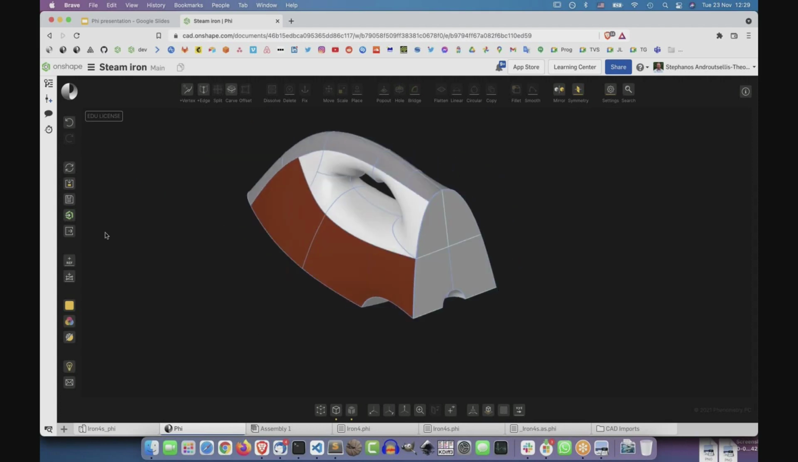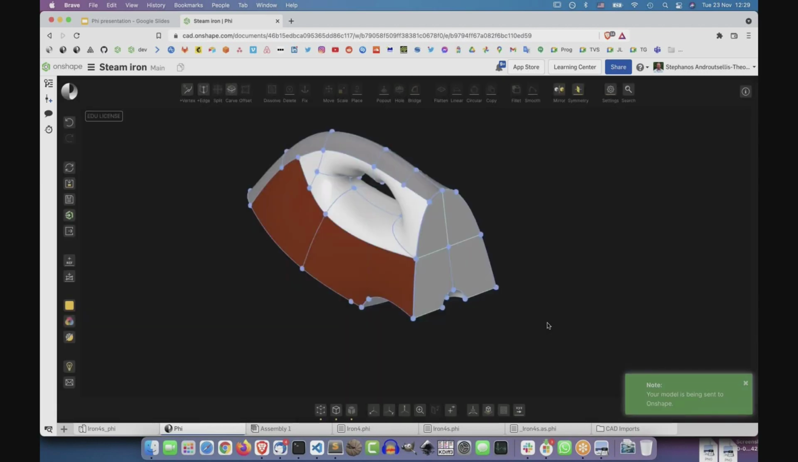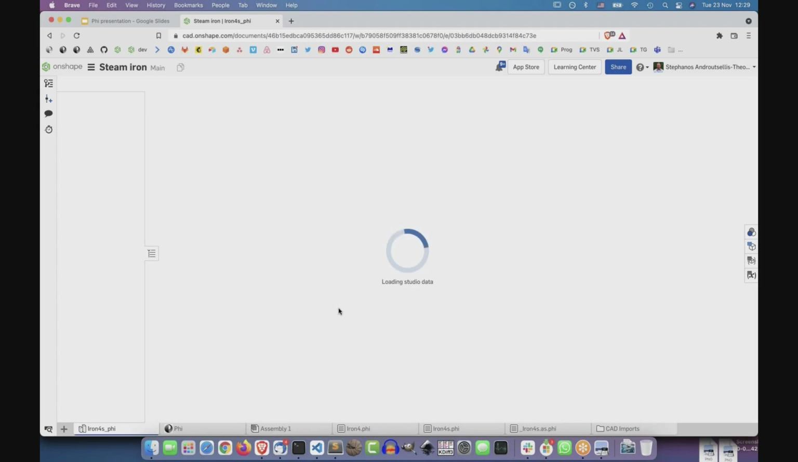And now if I'm happy with this design, I can just hit this single button, give it a file name, and I click send to Onshape. And so this will initiate a translation of my work into a format that will be received by Onshape, and then it will be turned into a new part studio for me. I'll switch to this tab here. This is my part studio that Onshape generated for me.